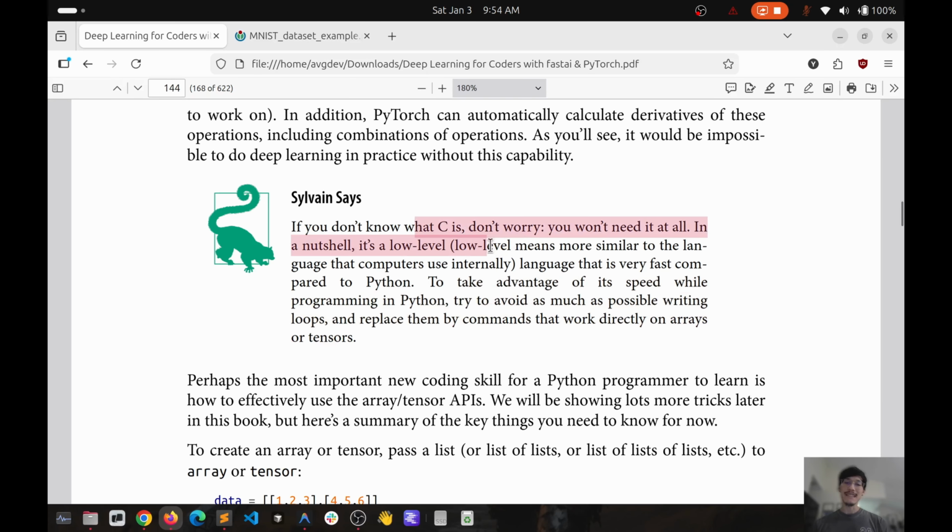I do disagree that C is low level. It's not really low level. I still think it's a high level language.